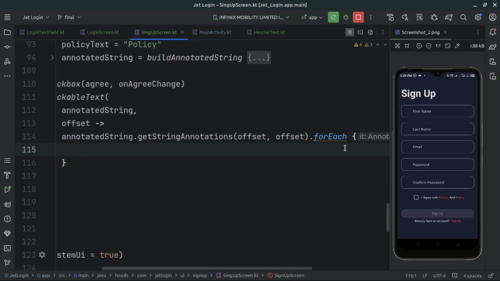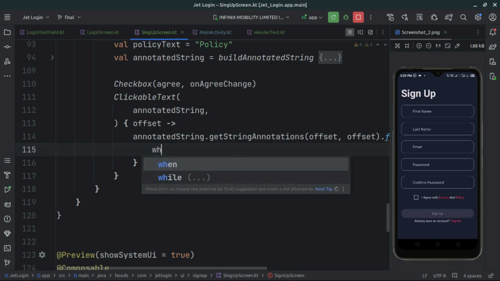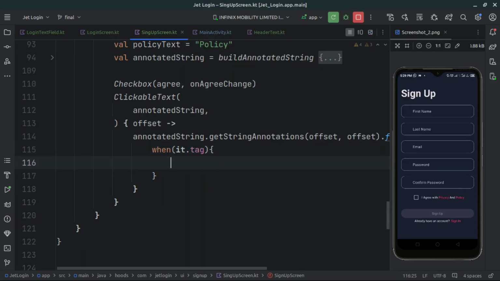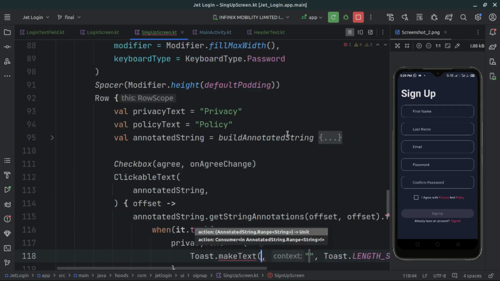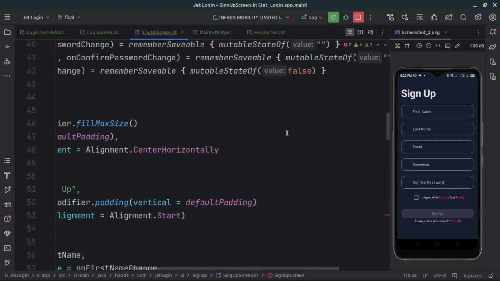Okay, so we have here the annotated string. So we can check which particular tag is going to be clicked. We can use a when statement and call .tag. Now we can check our privacy text. If our privacy text is clicked, for this case we can show a toast message. So let's write a toast. Okay, we are required to pass in the context. So let's just go above here and create a context.